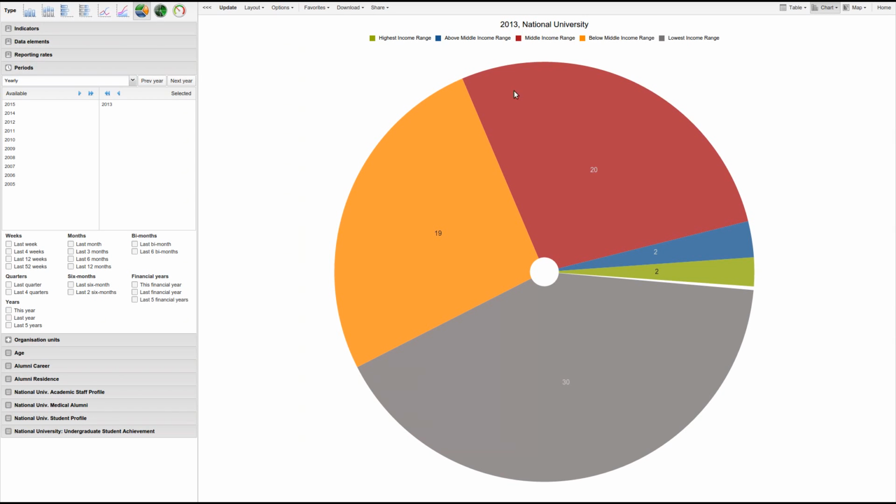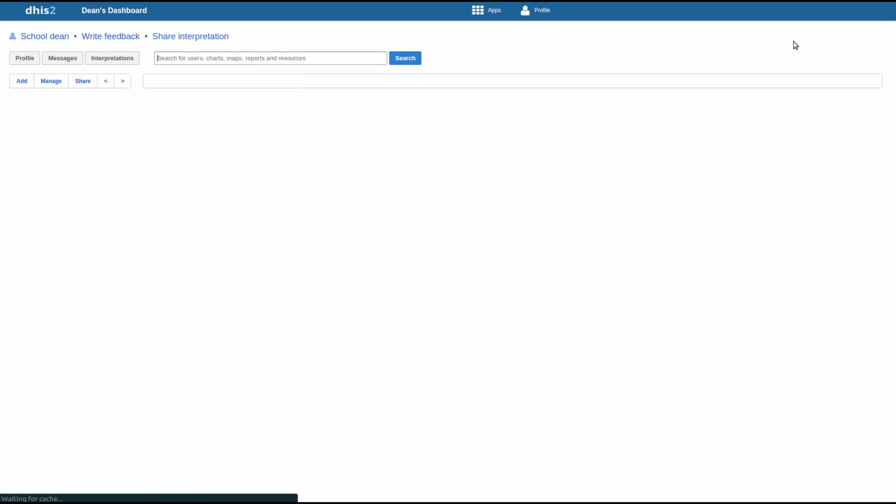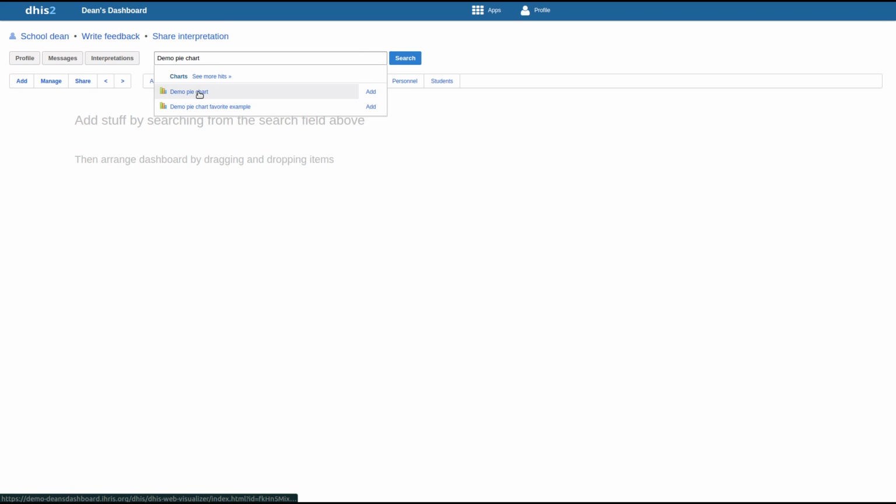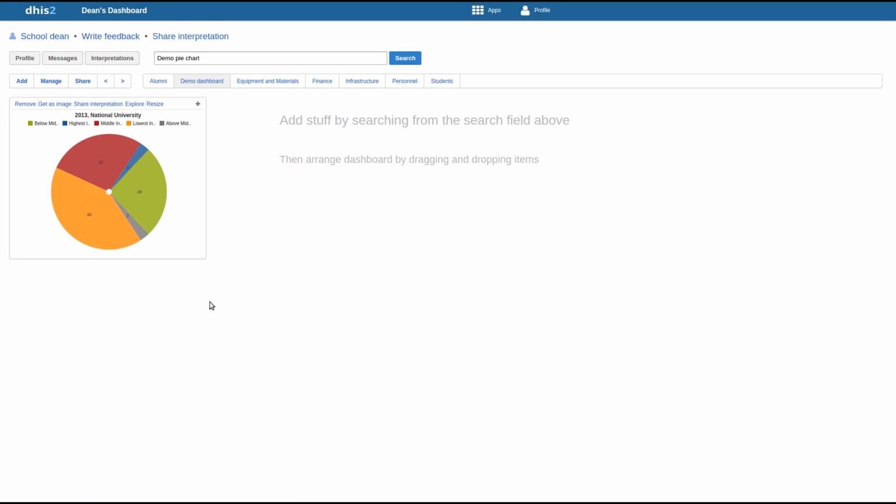So we've created our graph, our pie chart, and let's see how we can put it onto the dashboard. We'll click Home, and we'll use the demo dashboard. All you need to do basically is type in the name of the particular graph which you'd like to have on your dashboard. I saved this as demo pie chart, and we'll add this to the dashboard by pressing add, and there's our graph that we just created.